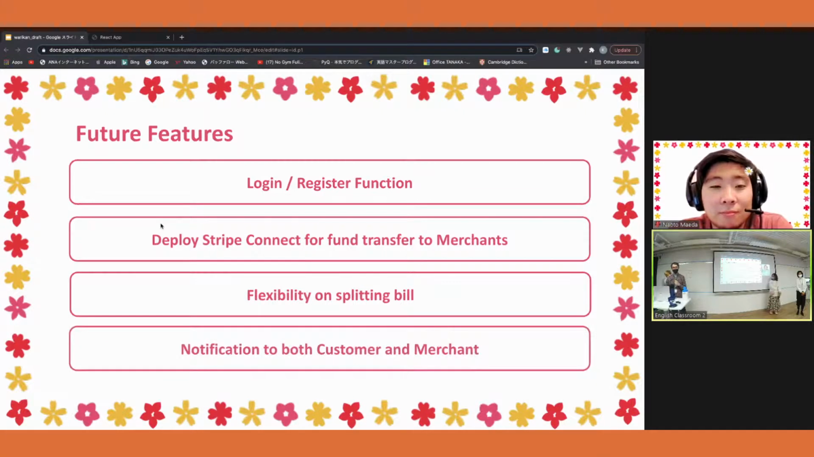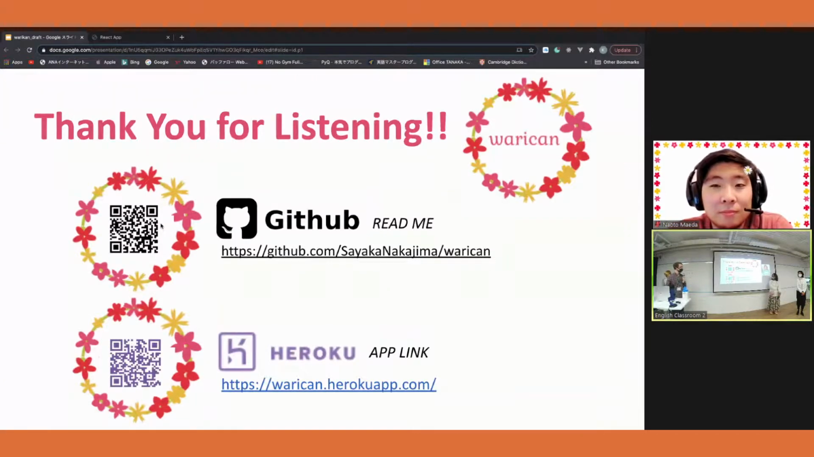And finally, we would like to be able to send notifications to both the customer and the merchant. So that's it. Thank you very much for listening. If you're interested at all, the QR codes are on the screen, as well as the README and the app link to Heroku. Thank you.